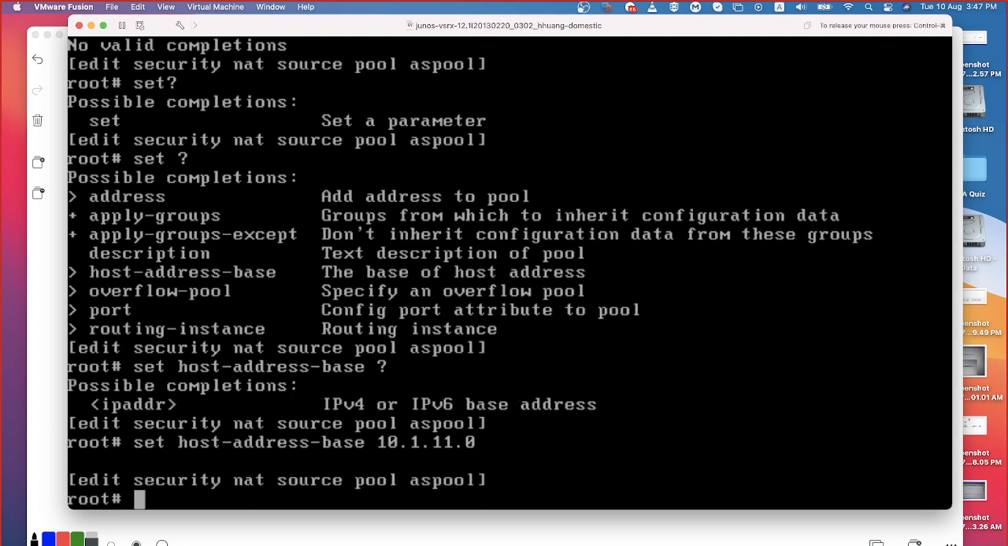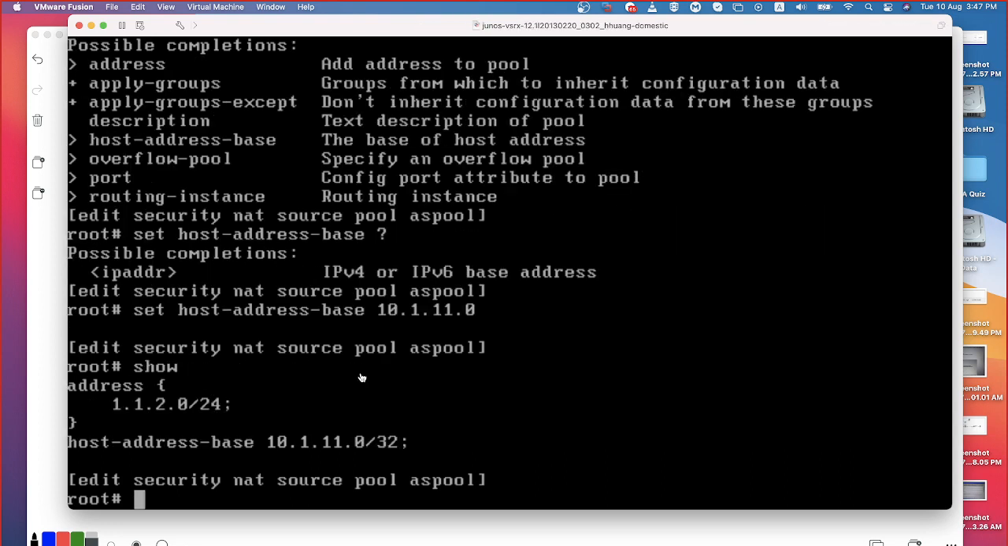Okay, I'll show you that. See, 1.1.2.0/24 is the pool address, and we set the base address as what? 10.1.11.0. That means this is where the mapping is going to be starting from. So 10.1.11.0 will be mapped to 1.1.2.0. 10.1.11.1 will be mapped to 1.1.2.1. 10.1.11.2 will be mapped to 1.1.2.2. Like that, it will go on. That's how the mapping is going to be happening.